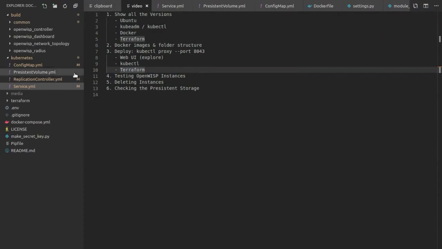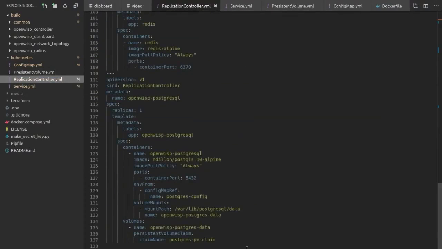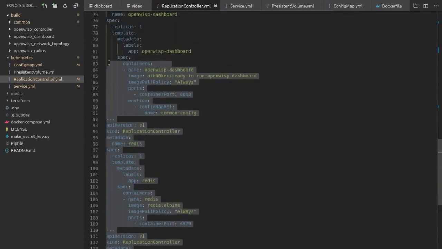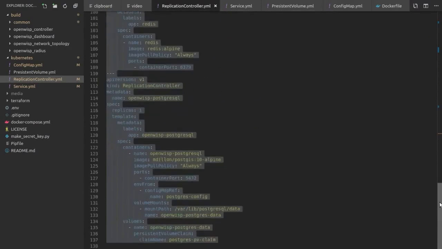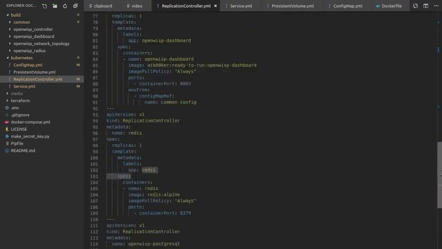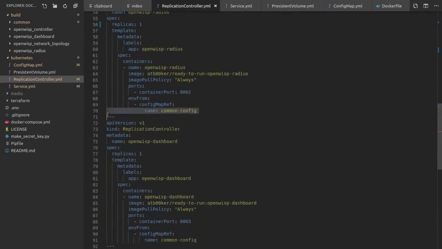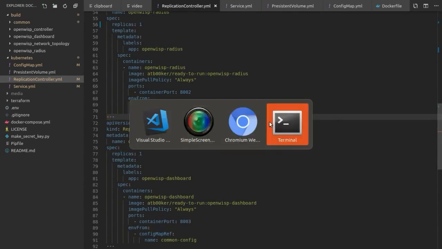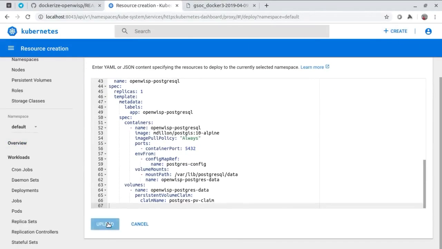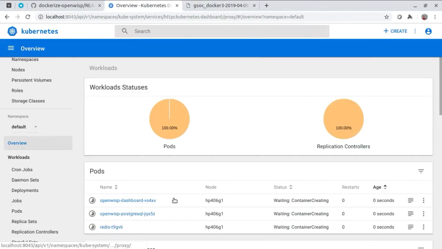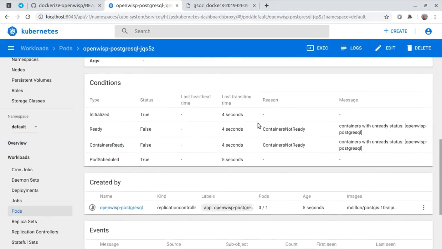Next let's apply the replication controllers, and let's start with them one by one, or rather let's take three of them. I'm taking the Redis container, PostgreSQL, and the OpenWISP dashboard over here, and I've already copied them, so let's apply them. This is going to create all the containers. Let's wait for a while.